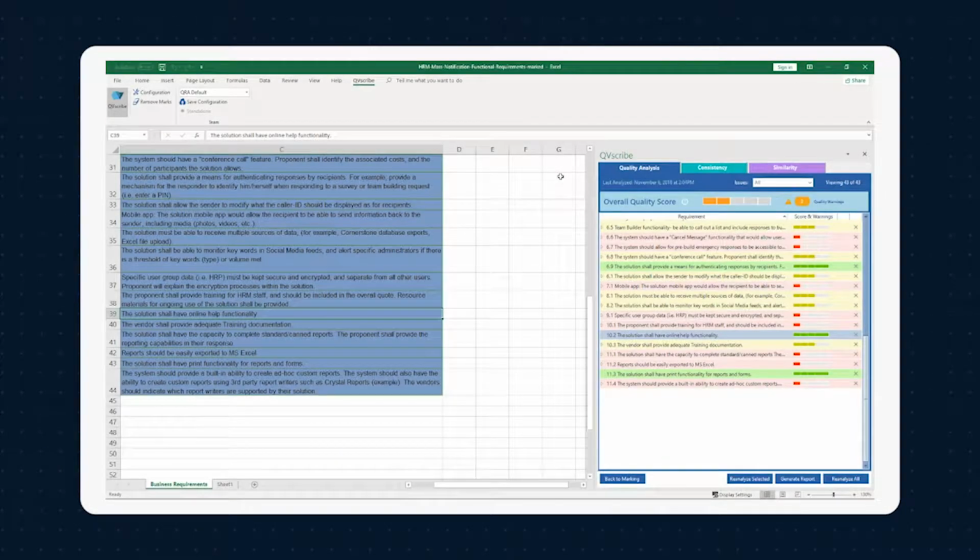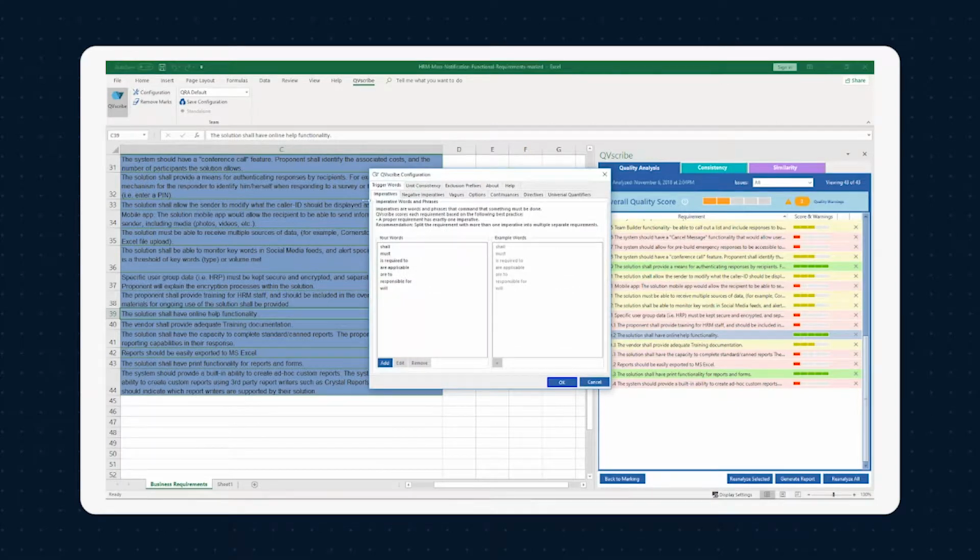QVScribe's analysis is programmed out of the box to work across a broad range of different applications and industries, but it can also be customized to meet your personal and team-specific best practices. So to do this, you go to the QVScribe tab in the top ribbon here, and then you click Configuration over here. And that is going to bring up the 7 different categories that QVScribe is searching for, and you can customize which words are included in it.